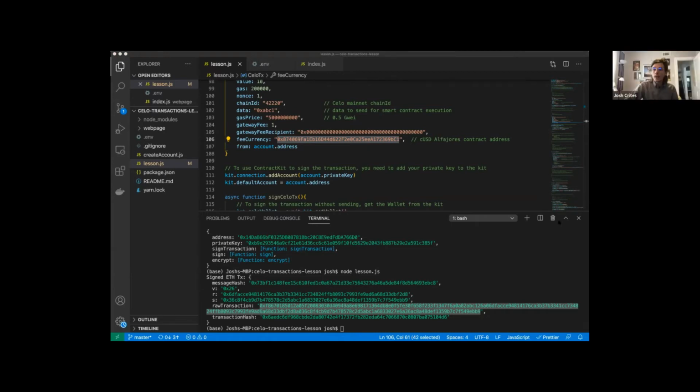We can look at a transaction in the Explorer and trace it a little later on when we're sending it. Try and figure it out.